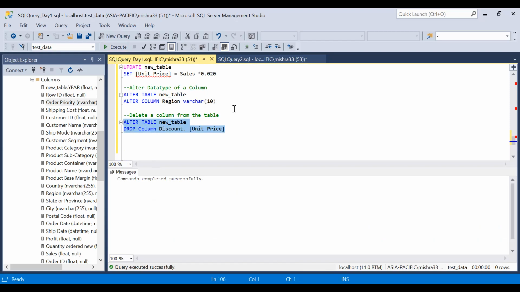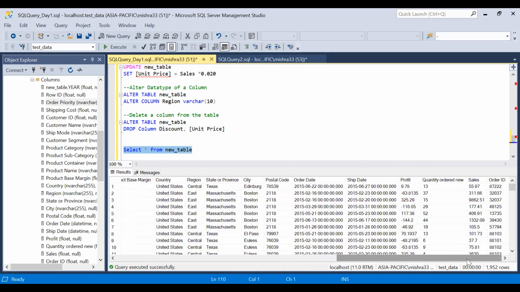So if I just run this again, the command select star from new_table, now our table will not have the discount and unit price columns that were there. It is not there. So using this method, you can go ahead and make the changes to the data that are required. Now we discussed the update statement also.